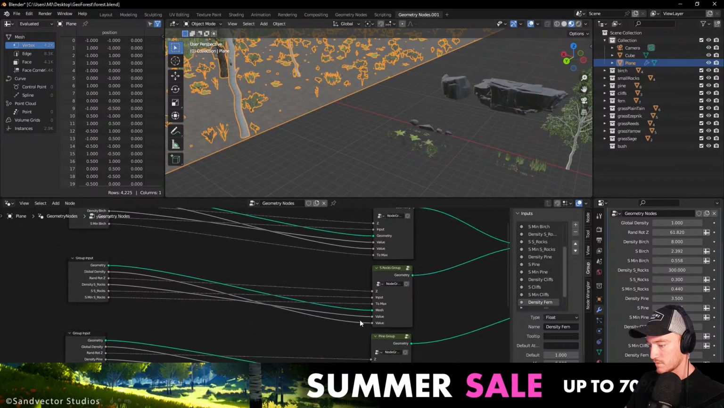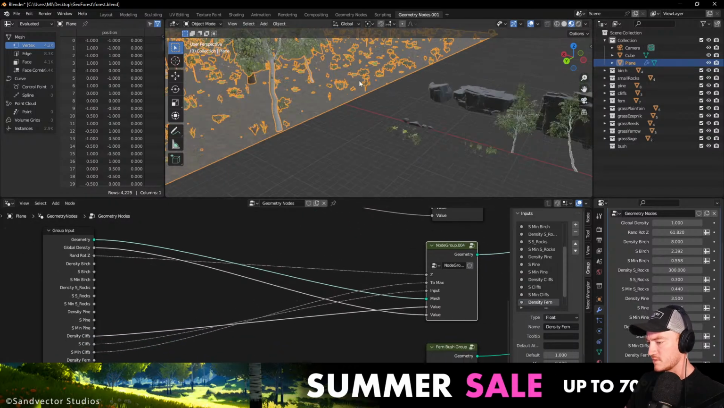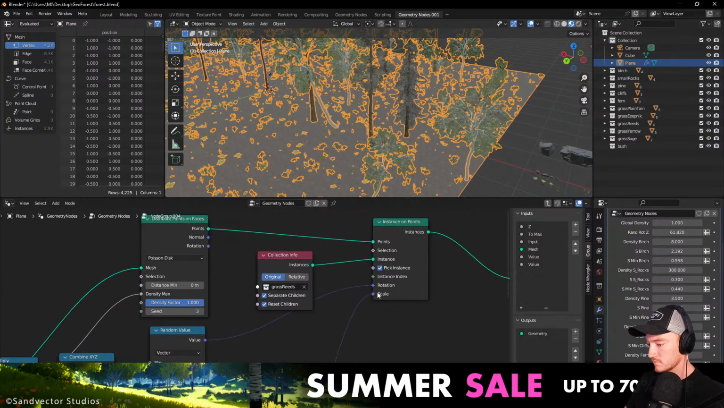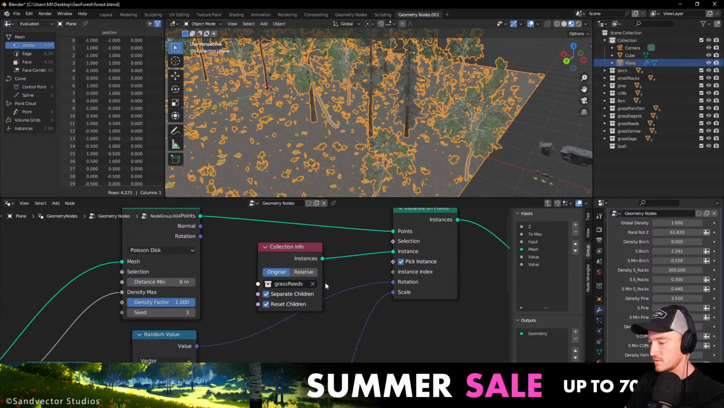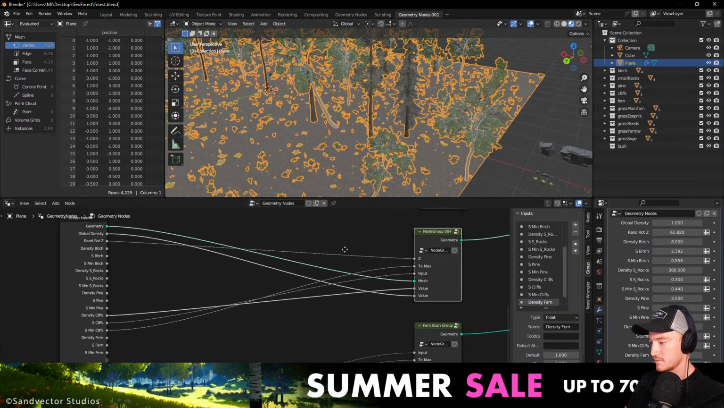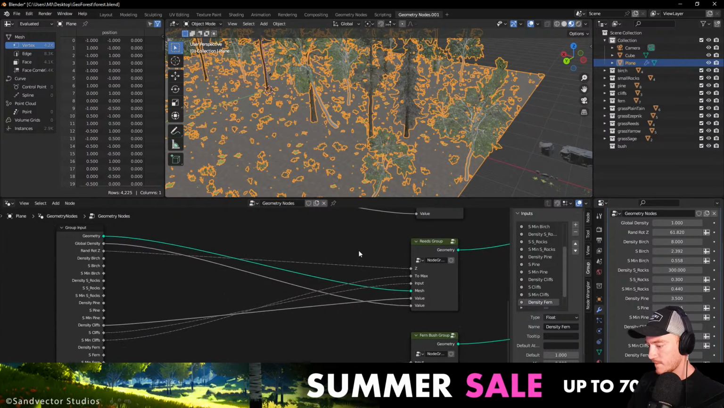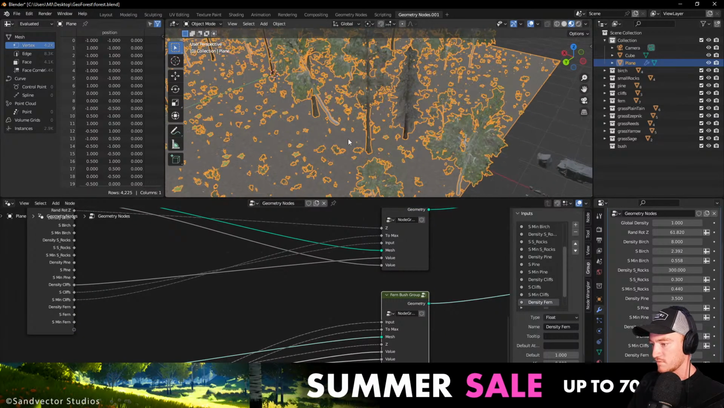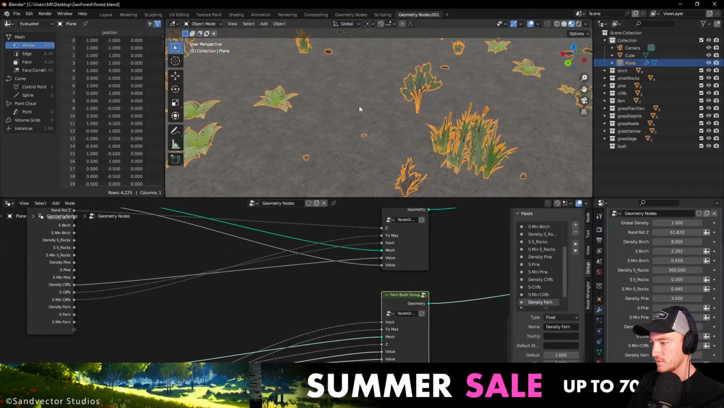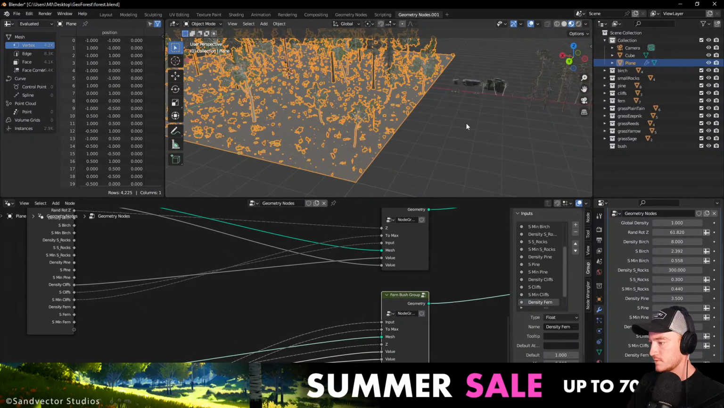Pine group, rocks, and then we had this one, which was our density. And for our density, we did grass reeds, which is just the reeds. Okay, so reeds group. Then we had the fern and bush group here. Nice.